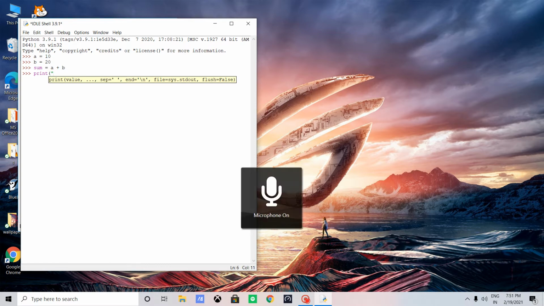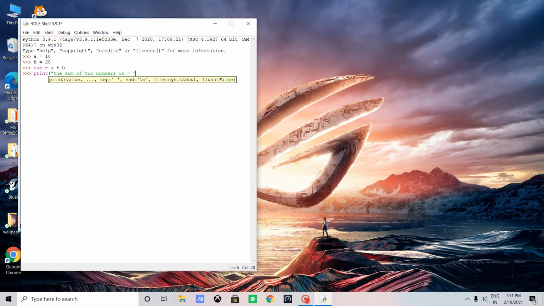So what we see, print, in double inverted commas, the sum of two numbers is equal to, and then we need to close the double inverted commas, then a comma, and then we need to write the variable where we store the sum of two numbers, that is sum, and then close the bracket. And then run. So what we see, the sum of two numbers is equal to 30.